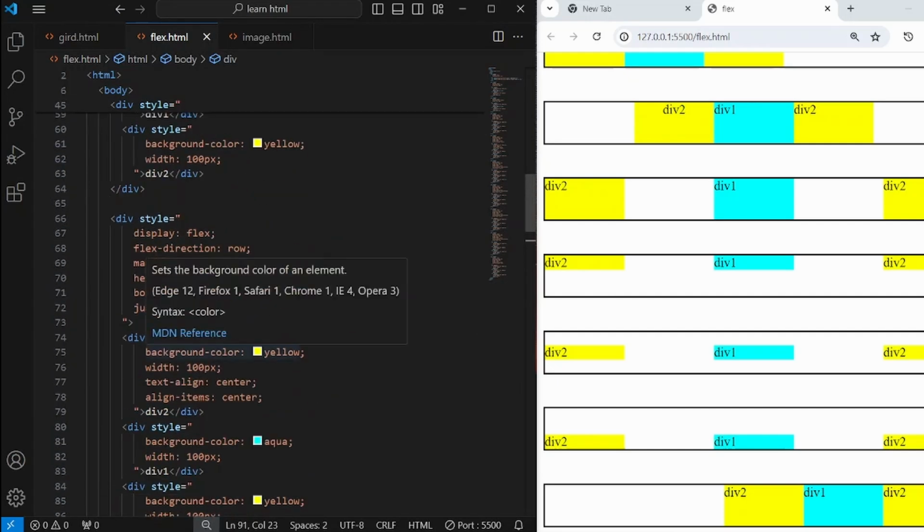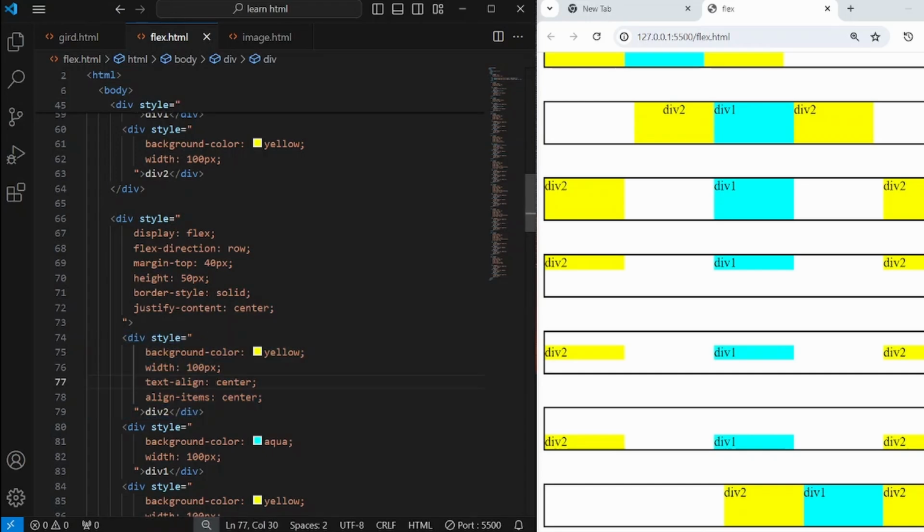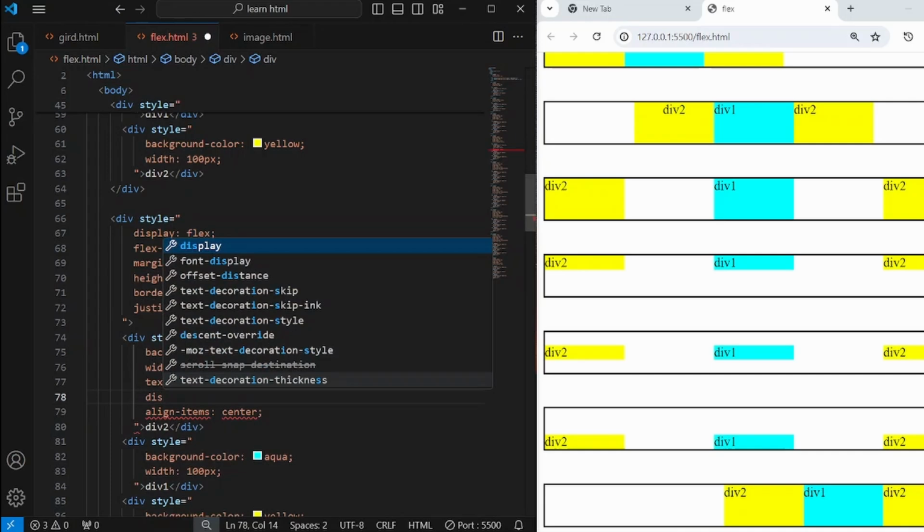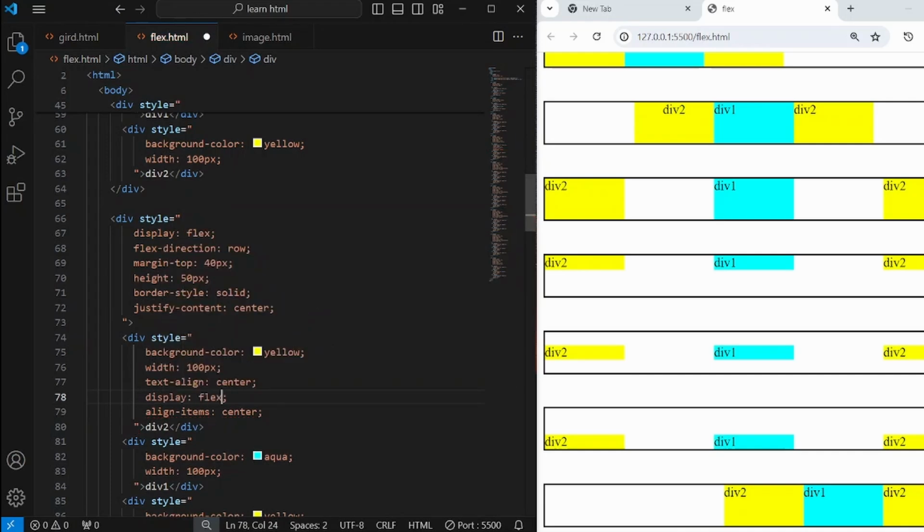So here, to make this align items work, we need to convert this div element into a flex. So for that, here let's write display flex. Now save this. There we go. Now we have moved our text in the center in vertical direction, but we have lost the center position in horizontal direction because text align does not work in flex. So this property is not working here.